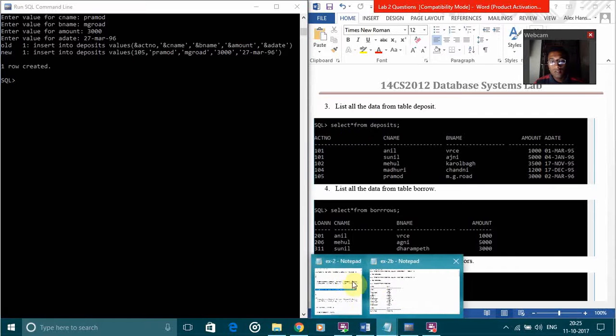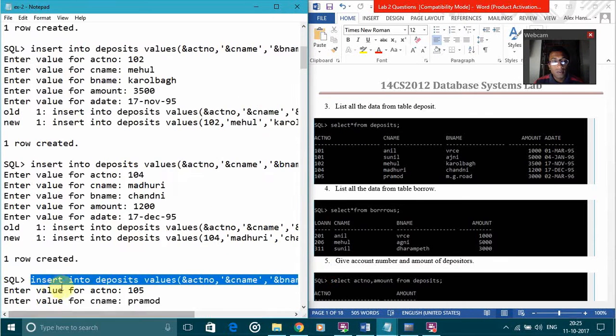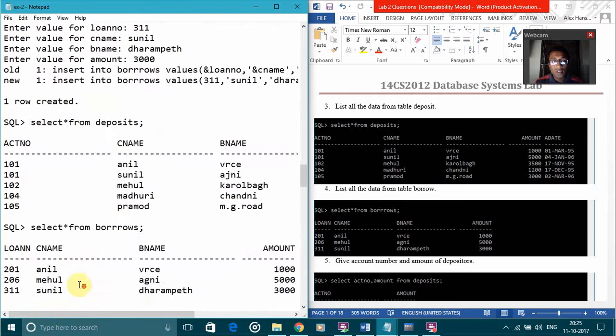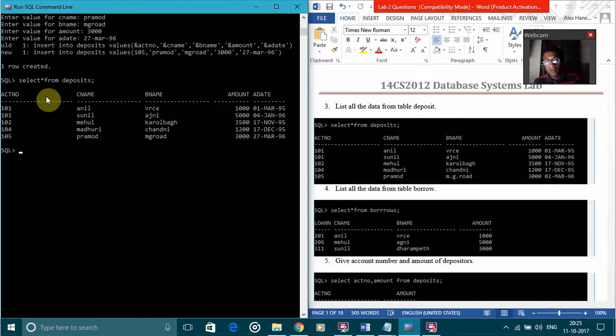This question was to list all the data from the table deposits. So what I did: select everything. For everything I typed a star. If they had asked for any specific column name, like cname or bname, then I would type that attribute. So select star from which table? The deposits table. Then it will show me this output.